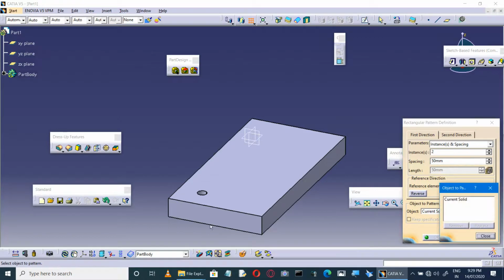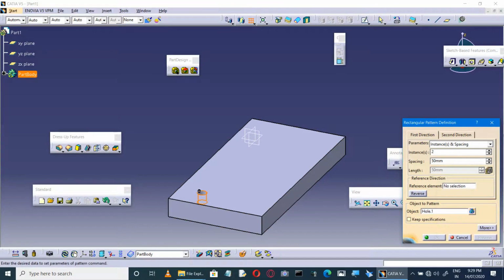Now the object pattern. Let us click on this object selection icon and select this hole. Then click on reference element. Now this is regarding the first direction. If you want to place a matrix, you need rows and columns. So I will select this as my first reference. You look at the directions. The distance between each is 50 here. Now coming to the second direction.